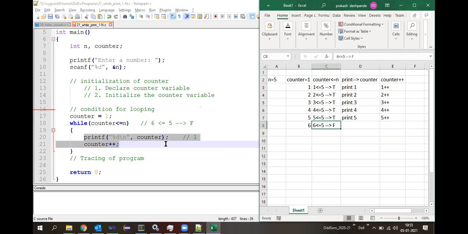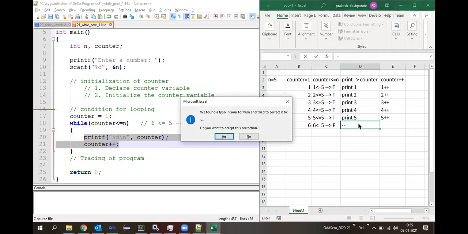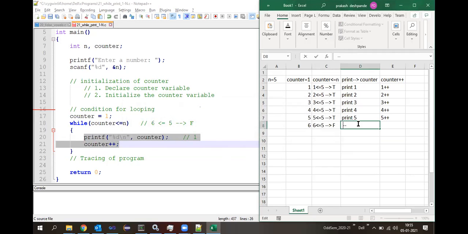Execution will be stopped. That means this statement I will not execute. The next statement, this also I will not execute. I will skip it. Then I will go to the next statements. There are no such statements, so the program will get terminated, or it will complete the execution.